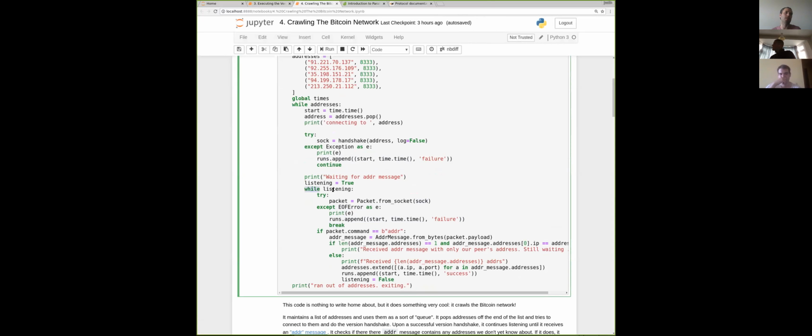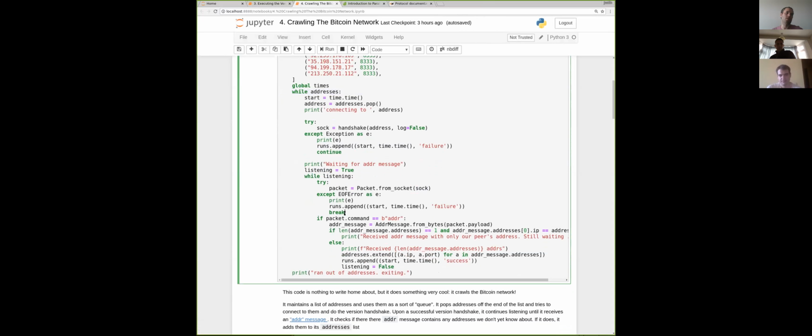So this is kind of confusing, and I apologize for that. But break will just leave this for loop. And then since we're at the end of this while loop, it'll just go to the next address. So that's what this does. It just goes to the next address.